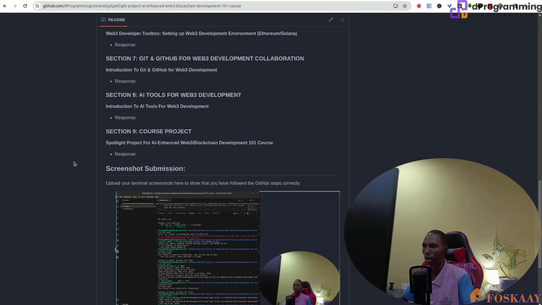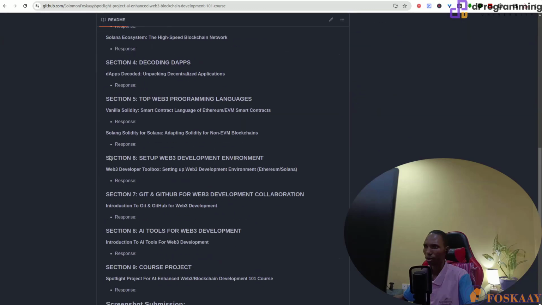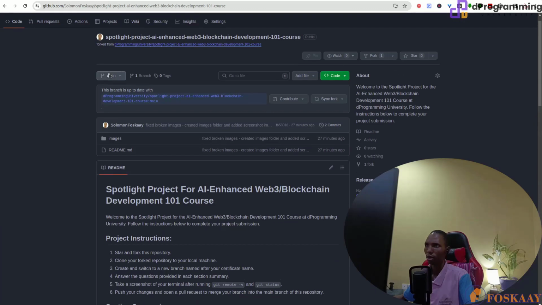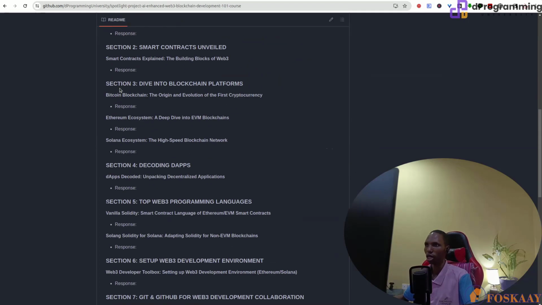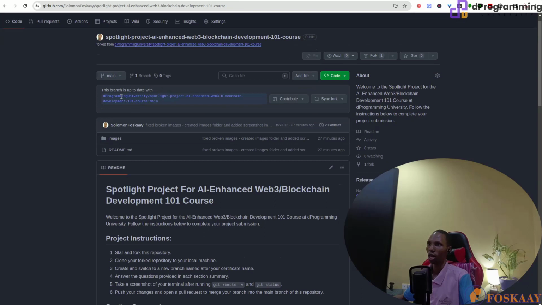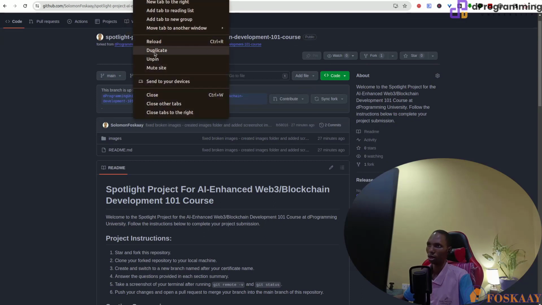So that said, let's now get back. You remember this one is now under your own personal account, like my personal account. Let's assume I don't have access, but they have made changes to this, which you can see it added signature, and this was 1 minute ago. If I come here again now, let's duplicate it so we can compare.